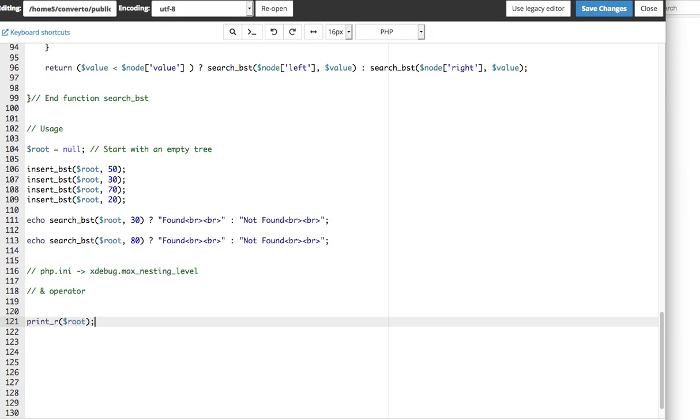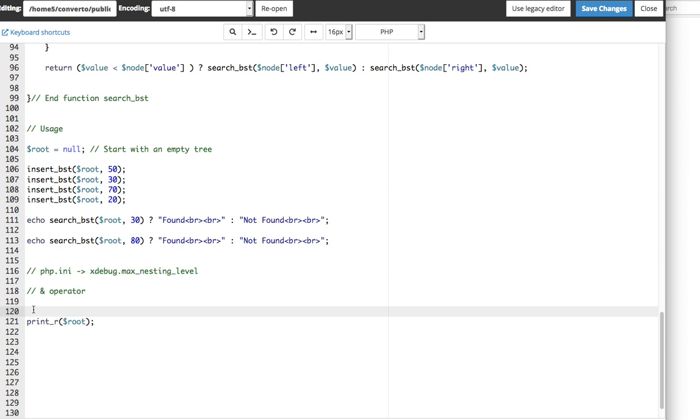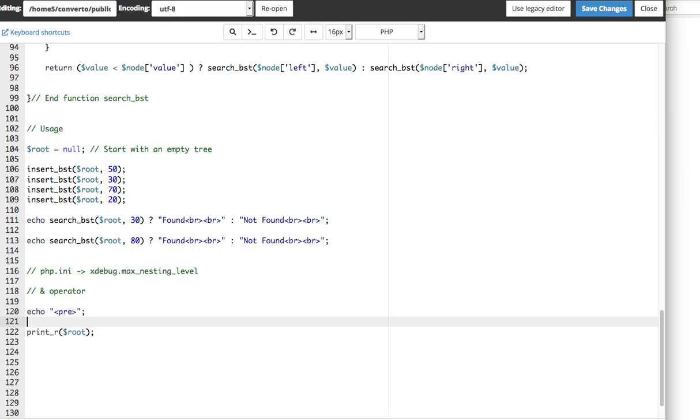You know something? We could also make sure we can look at it better. We do the pre. And then over here we can close it out, right? If you're gonna open it up, you gotta close it out. That'll be it.